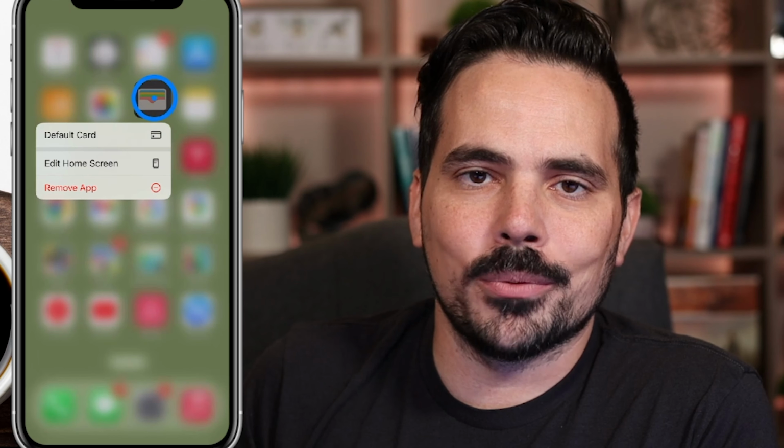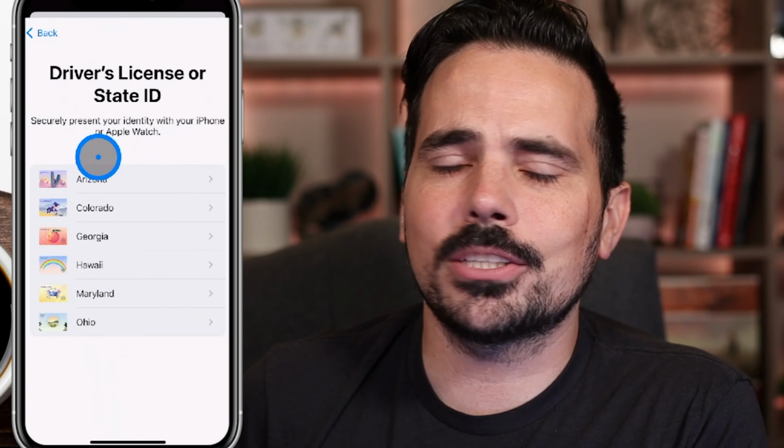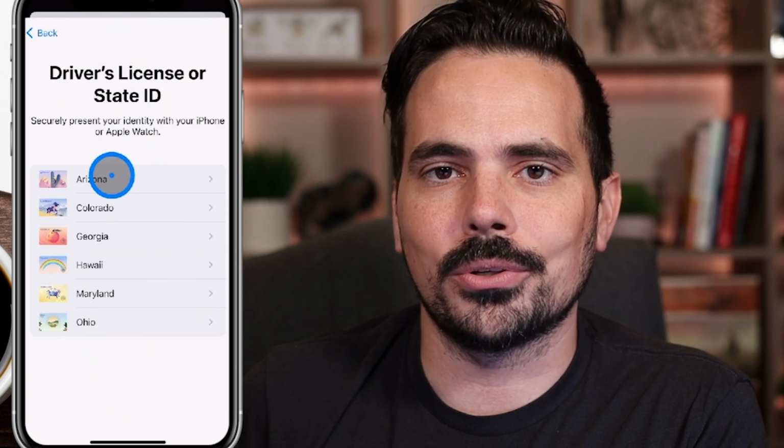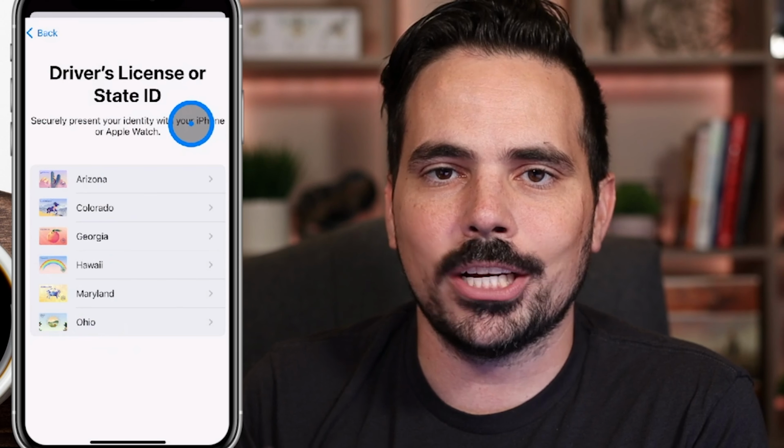So in order to add your driver's license, we're going to want to go ahead and click on this little plus sign right over here on the top right of the screen. And this is going to take us to a new section. And you can see right over here, it says driver's license or state ID. And then from this page right over here, it is going to show you all the states that are currently available, with it seeming like more and more states are being added. So you'll click on the state that corresponds with your driver's license. Now, because I already have mine, I can't go to the next step.